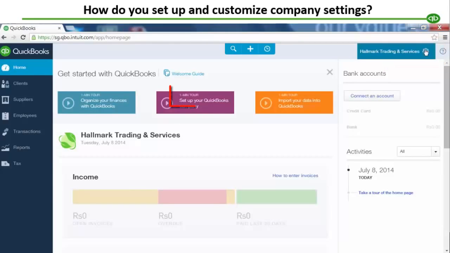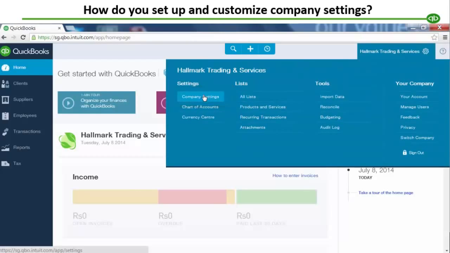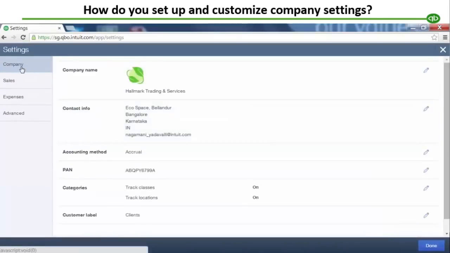In this lesson, I will discuss and demonstrate the following: basic company settings, settings for sales forms, and settings for expenses.